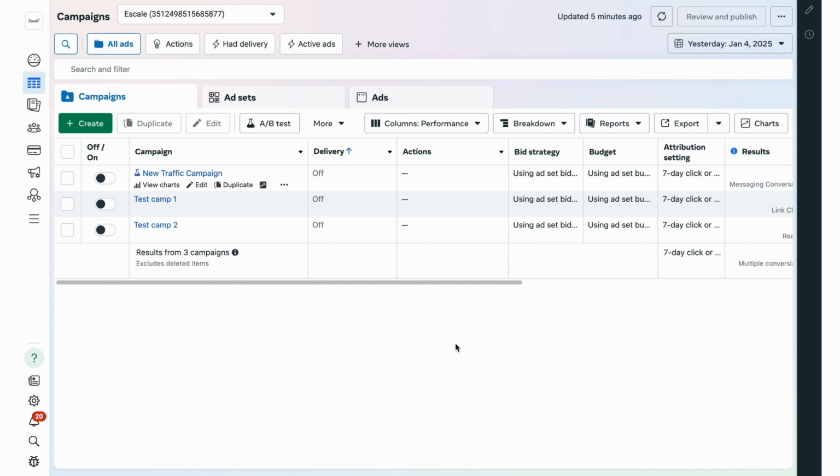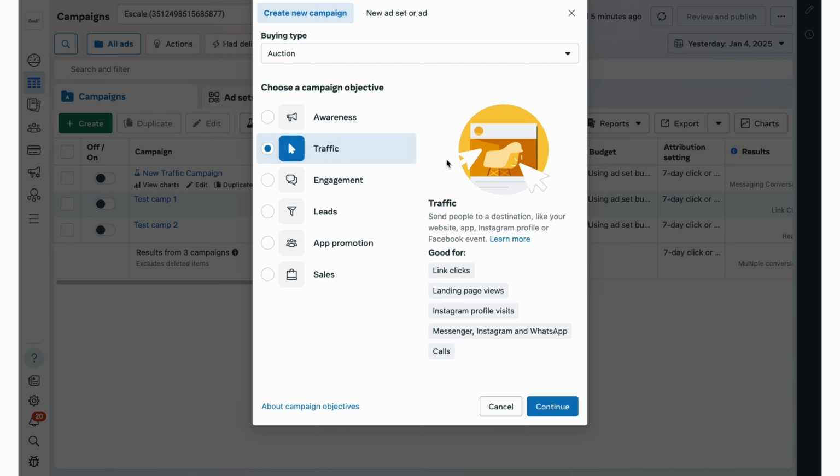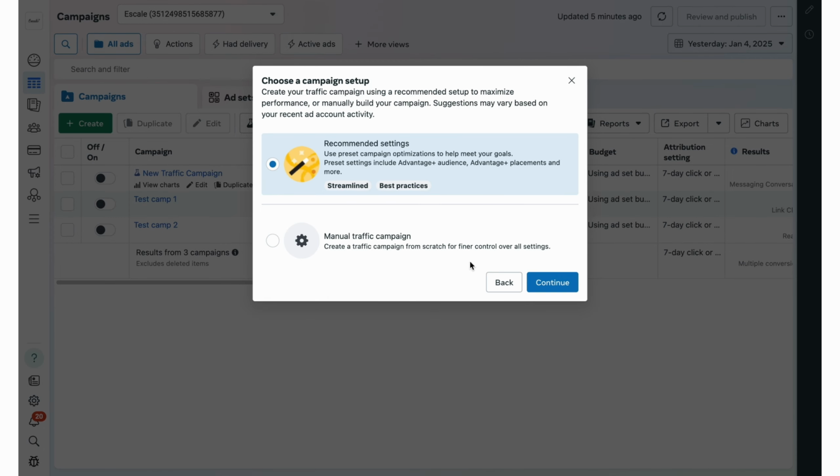And to make one, we need to create a campaign. We're going to go with traffic, and it's also important to know that not every type of campaign allows us to use this flexible ads format. So we're going to go with traffic. Then I'll select manual traffic campaign.